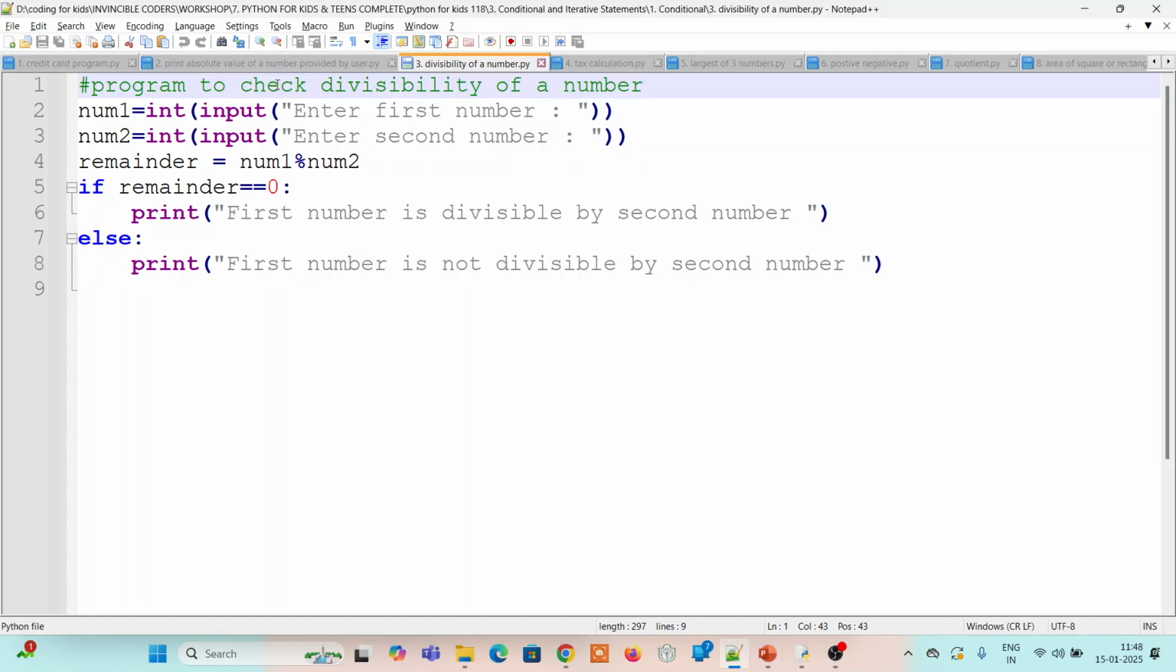What we are doing is we are basically checking the divisibility of a number. So basically we are entering two numbers and we are checking whether the first number is divisible by the second number or not. So we need two numbers. So what we are doing is we are taking two variables, num1 to store the first number and num2 to store the second number. So in order to read the first number from the user, we are using the input function with the message that enter the first number.